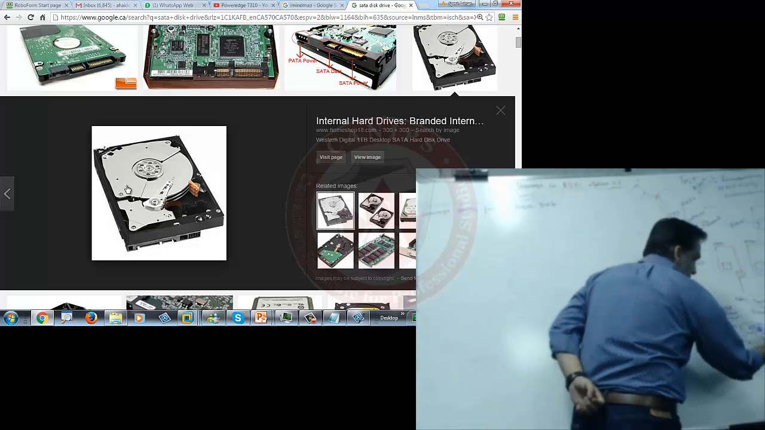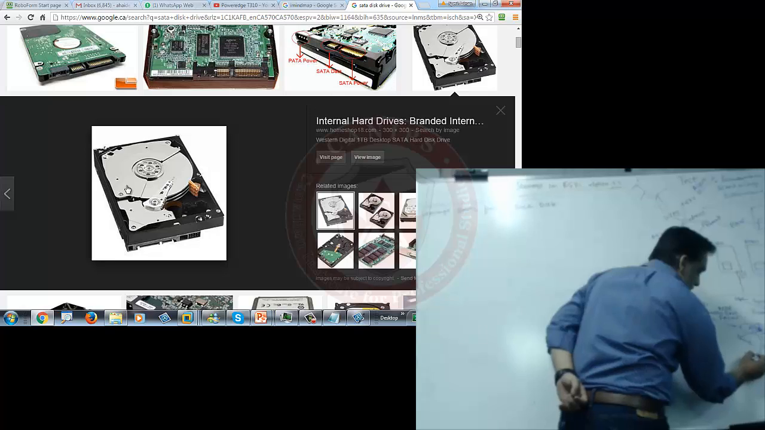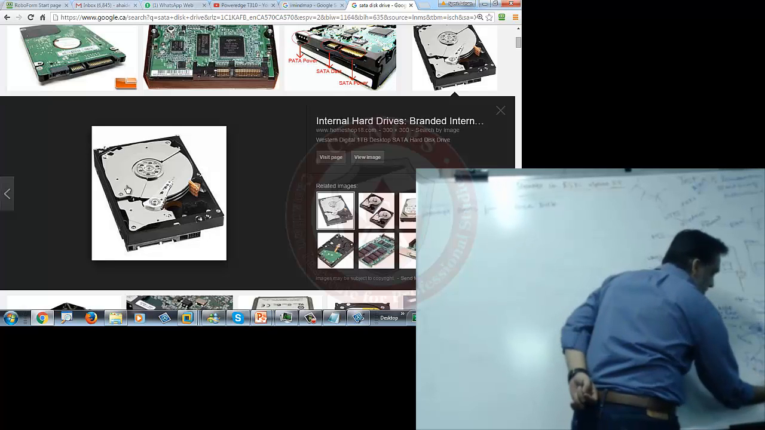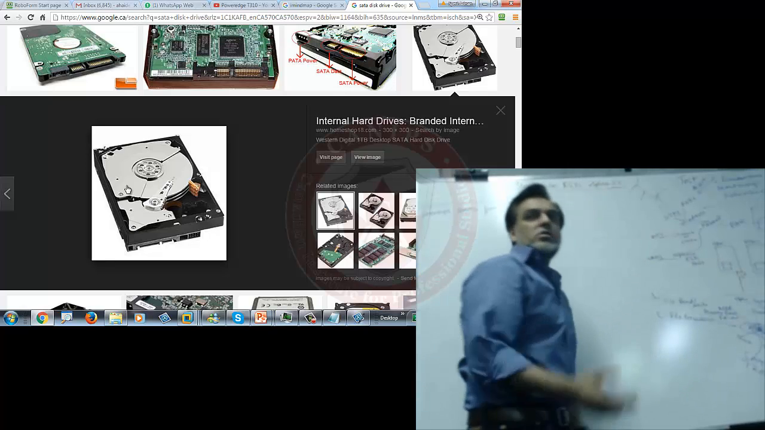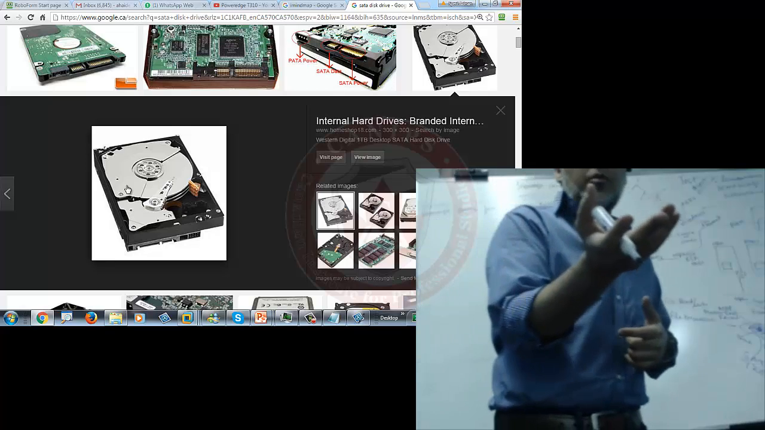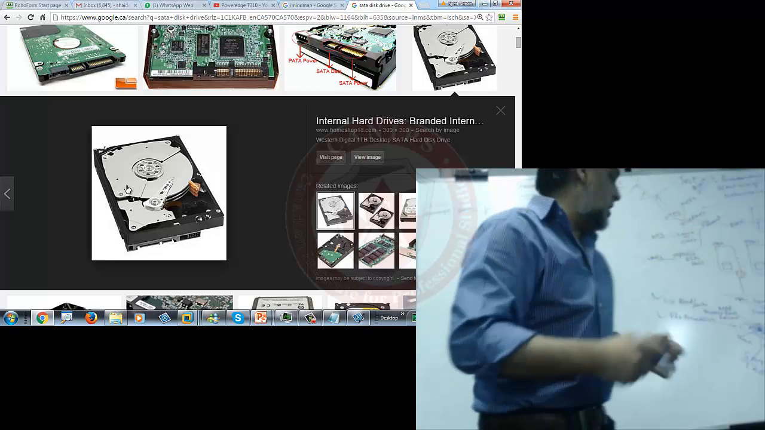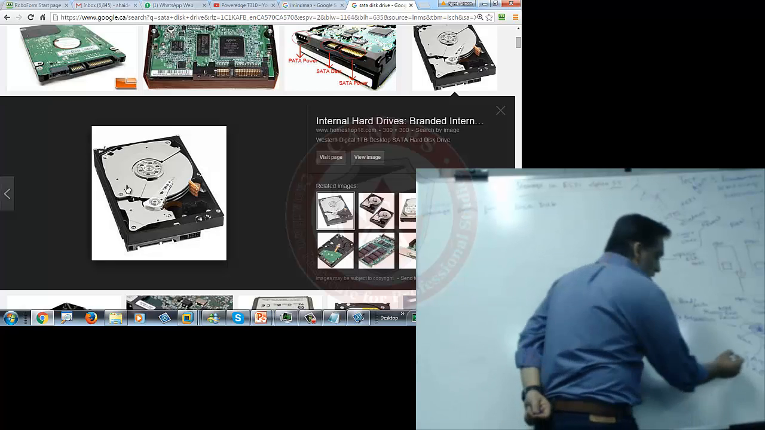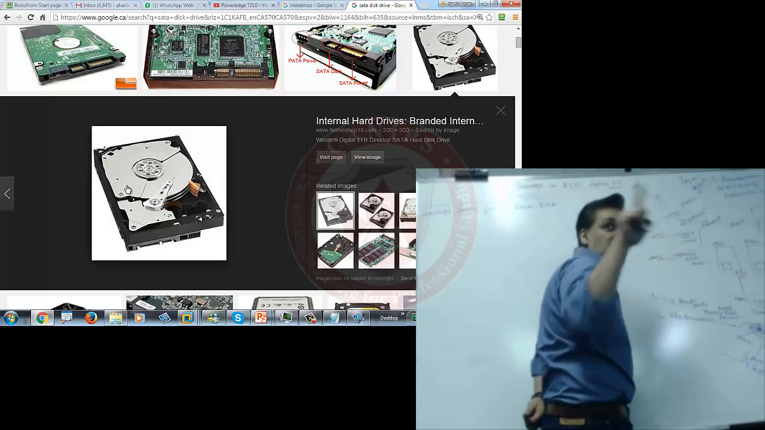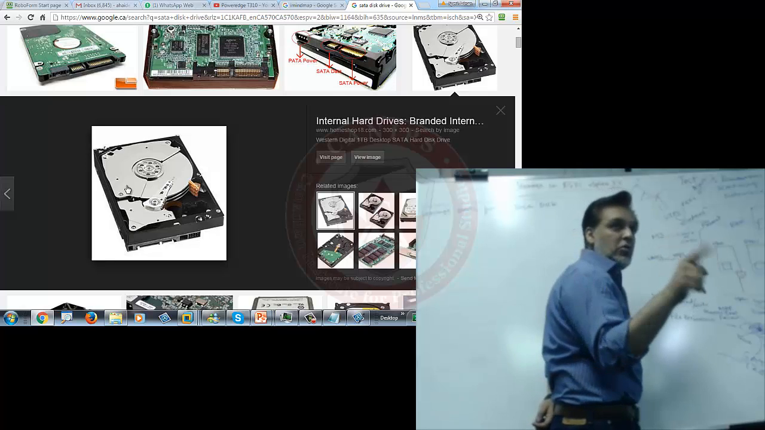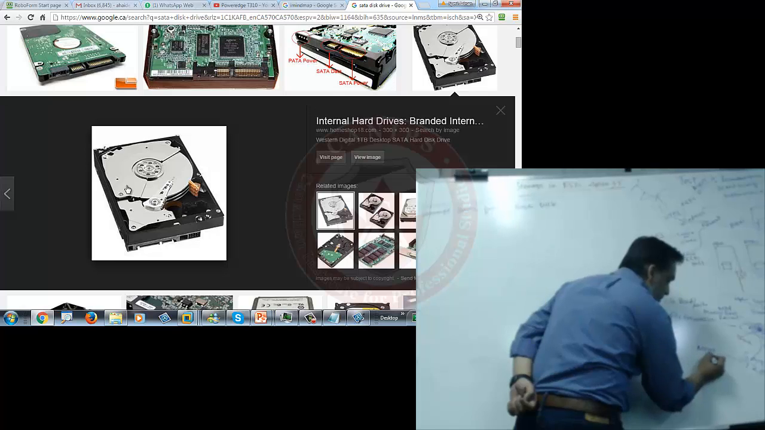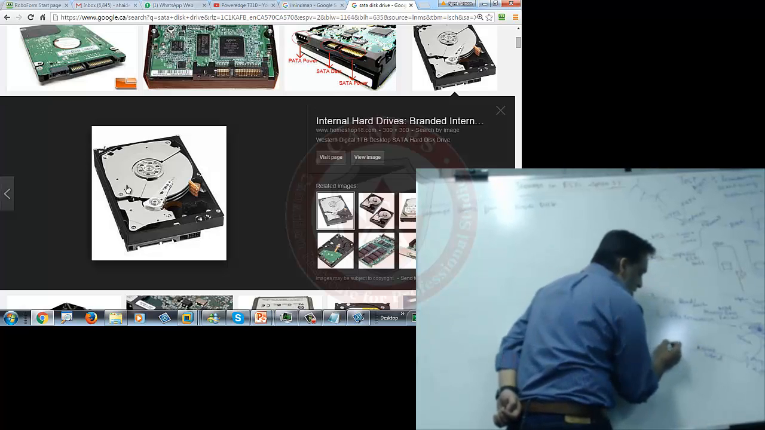If this disk is a SATA drive, yes, it comes with 7200 RPM. And then some disks are coming with 5600 RPM as well, 5400 and different speeds, guys. Now here, if it is a SATA drive, the more storage is covered, the slower it is going to be. So here I'm going to say more used makes the disk slower.